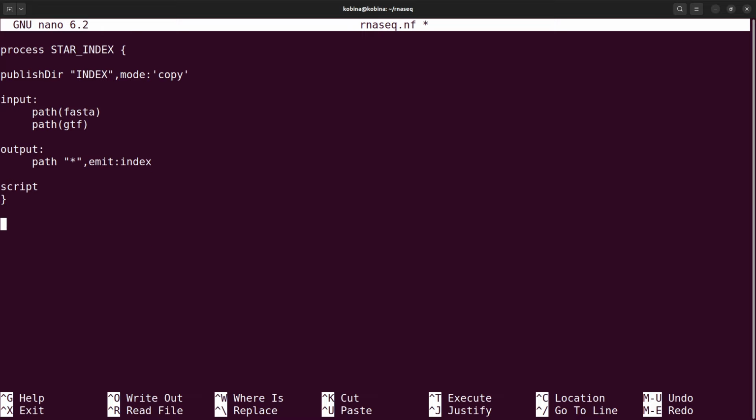Now in the script, colon, when I come down, I use triple double quotes, and inside I'll use STAR. So for STAR indexing, you will say STAR. That's how we run STAR. Dash dash runThreadN to specify the number of threads. Here I'll use 8.